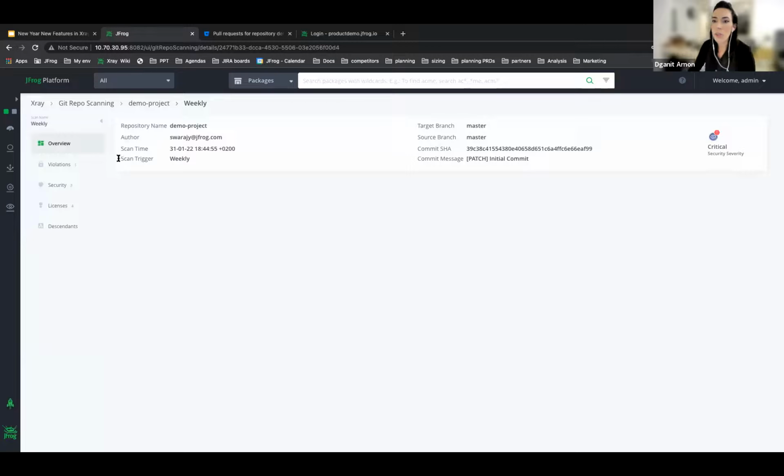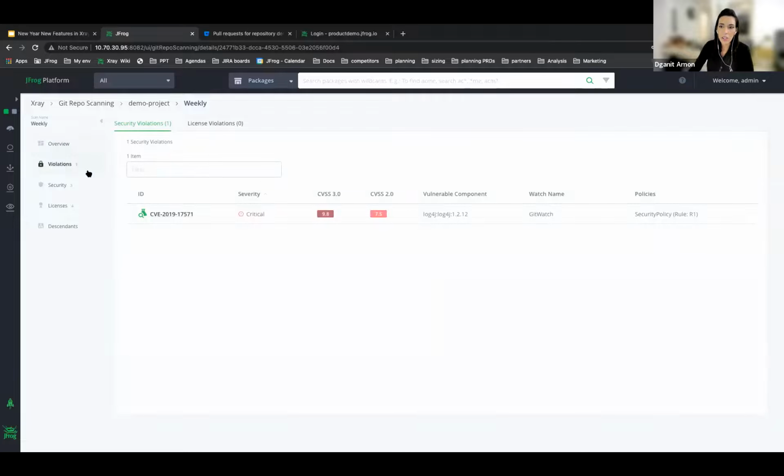Let's go in. So first I have a bit different design of our Xray data tab, but it includes exactly the same information as we always had for any binary build release bundle scans. First, we have an overview. We can see here which repository was scanned, when, what was the target branch, the source branch, what was the commit chain, what was the commit message. And now I have the different tabs of the Xray detection.